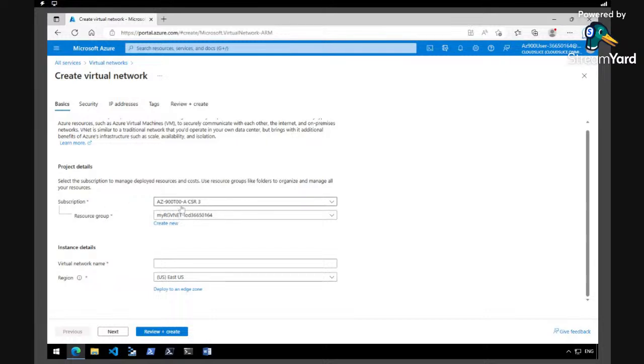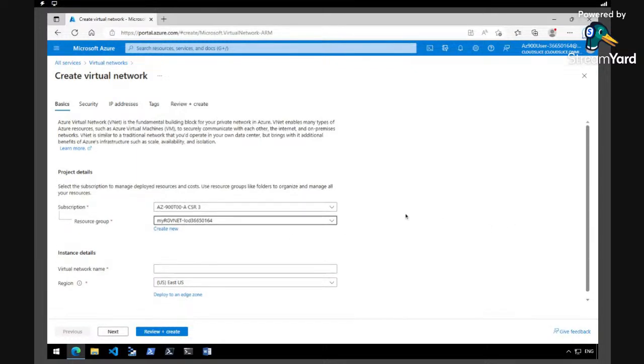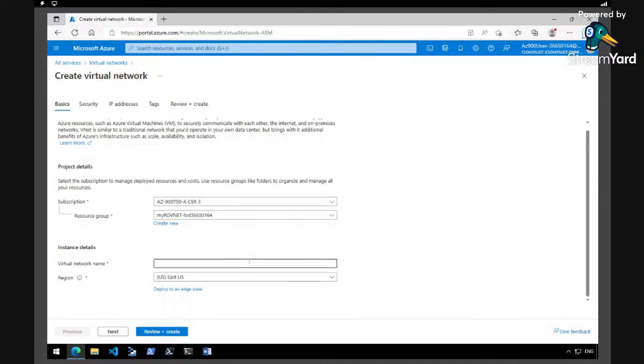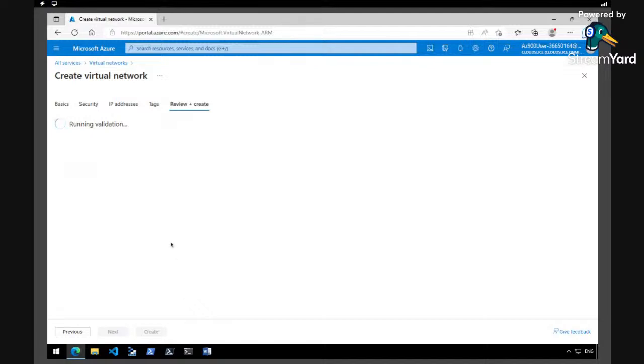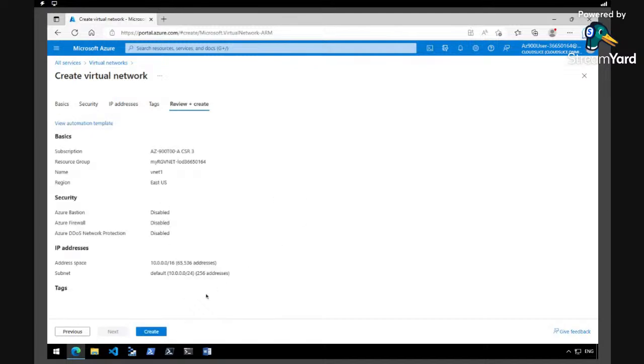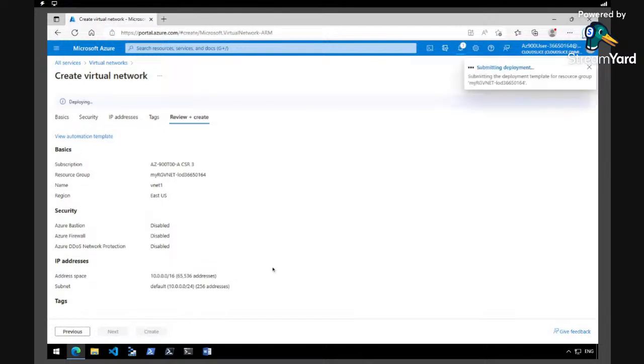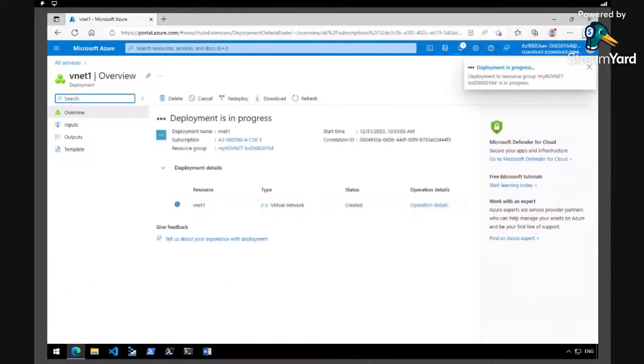So the subscription is going to stay that, and the resource group, we have a drop-down menu, but this is the only one we have, so that's going to stay as default. We are going to name the virtual network VNet1, and we're going to keep it on US East. And that's pretty much it. After that, we're going to click Review and Create. It's going to run a validation, and then we are going to create. And now it's done. That was pretty quick.